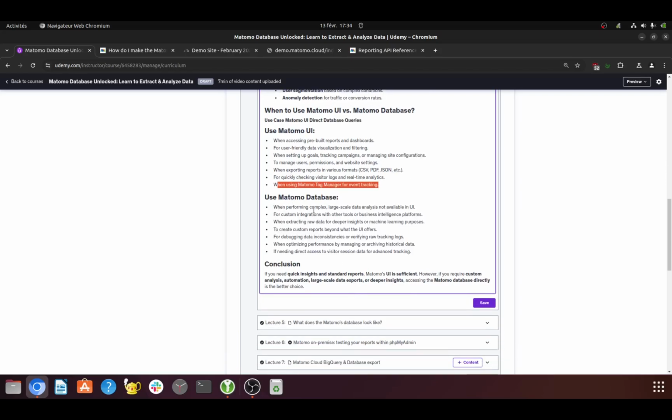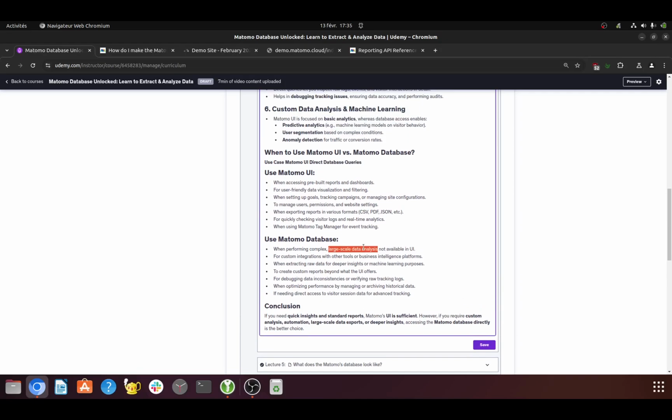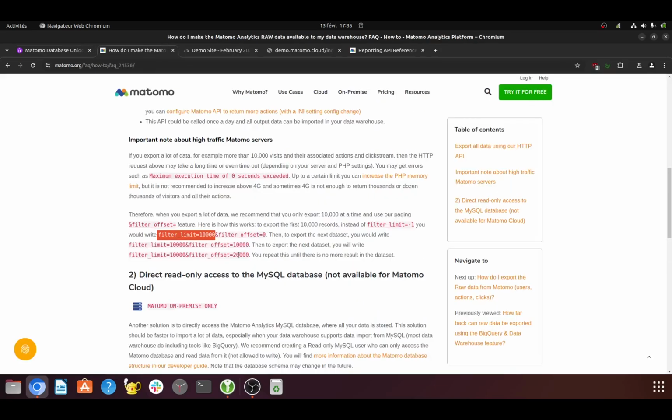So the use of the Matomo's database will be mostly for people who are collecting a lot of data and don't want to bother with the user interface. That's really the main thing. And that's it. To sum it up again, the use of the Matomo's database is really for advanced users, the ones for whom the Matomo user interface doesn't really matter and who want to play with a high volume of data.